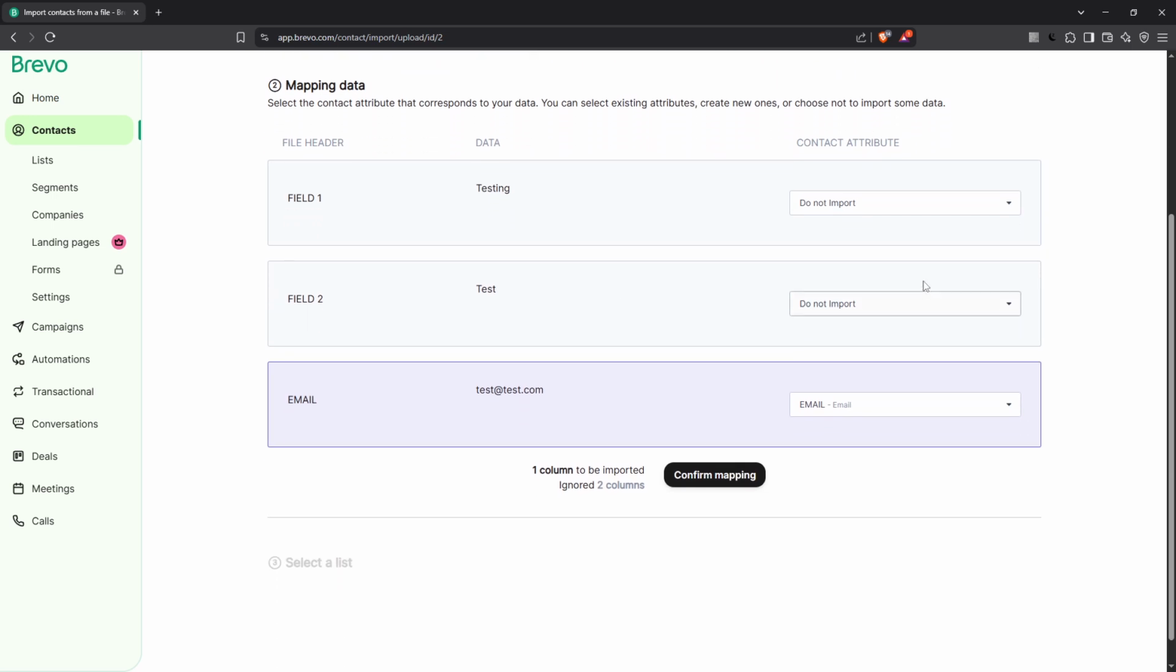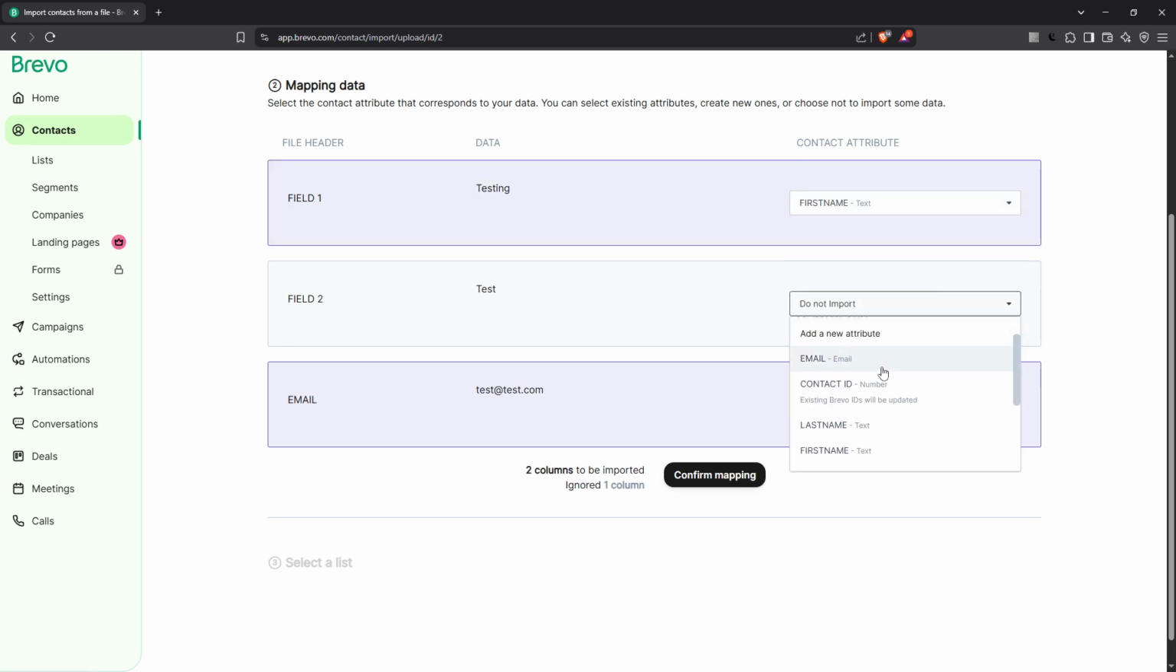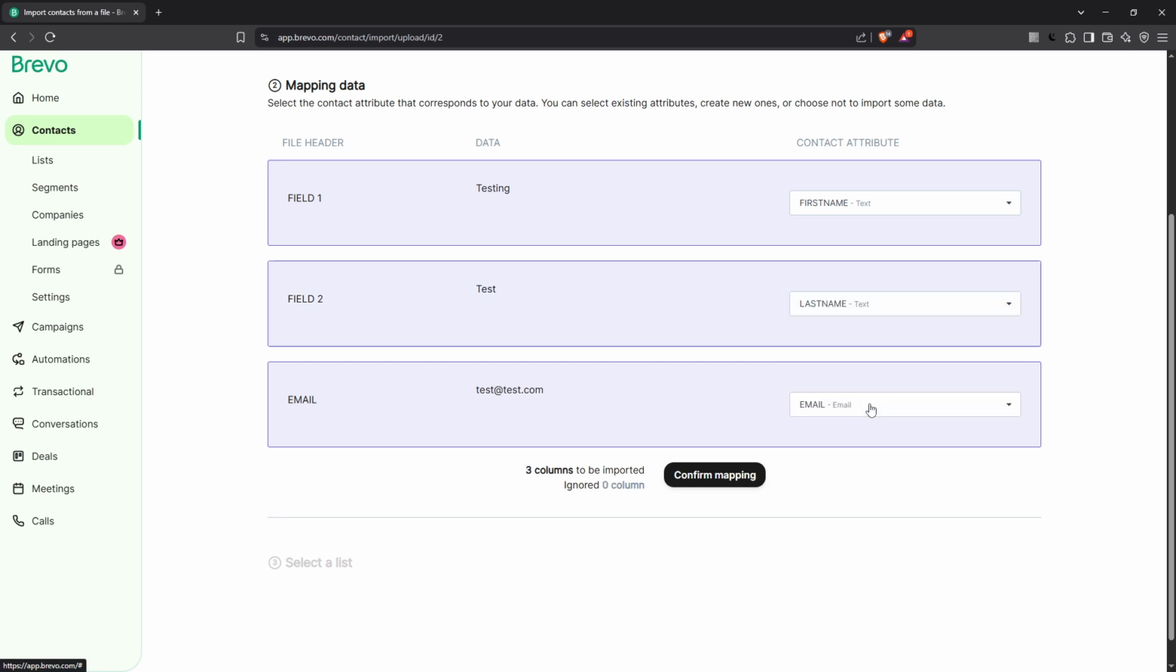Next, you'll need to map your data to the corresponding contact attributes in Brevo. This essentially means matching the columns in your spreadsheet to the right fields in Brevo. With that mapping confirmed, proceed by clicking on Confirm Mapping.